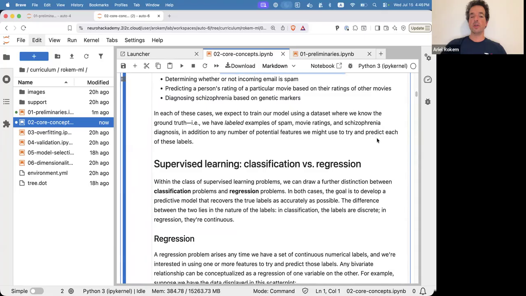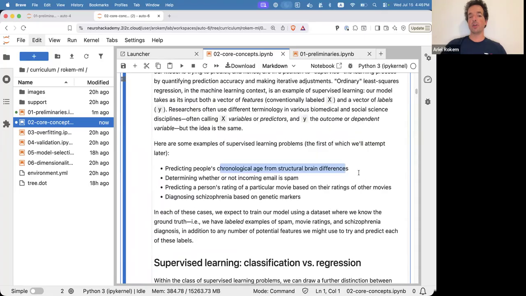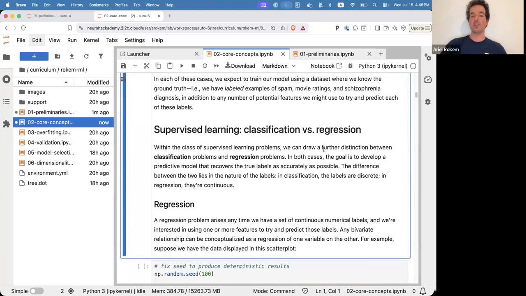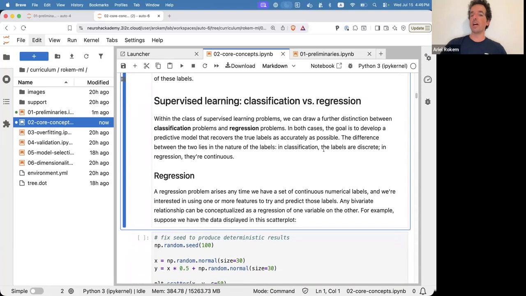I'll come back to unsupervised learning in just a bit. Within supervised learning, I'll just tell you there are broadly two kinds of supervised learning. One is called classification, the other is called regression, and that's usually based on the nature of the labels.